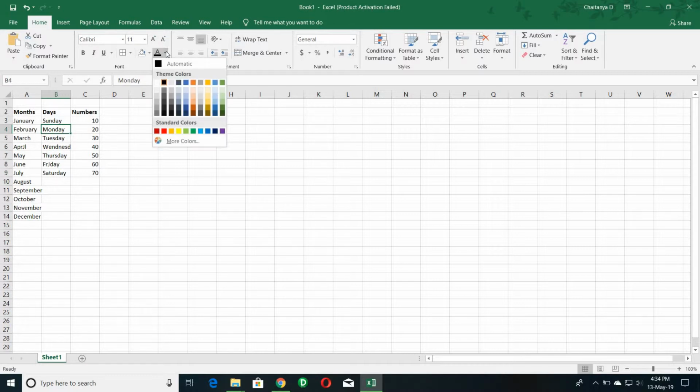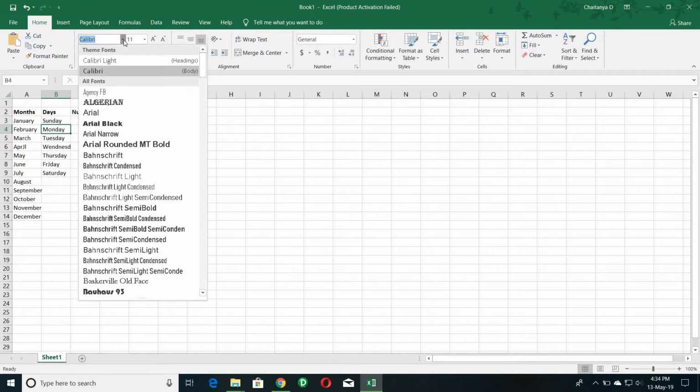And here there are some kinds of font styles available.